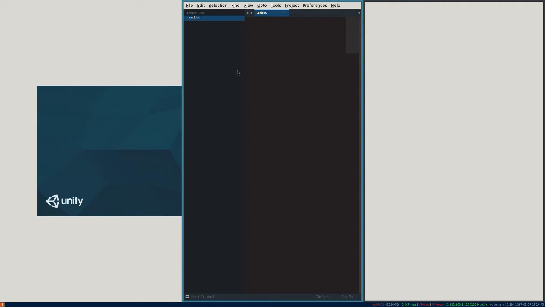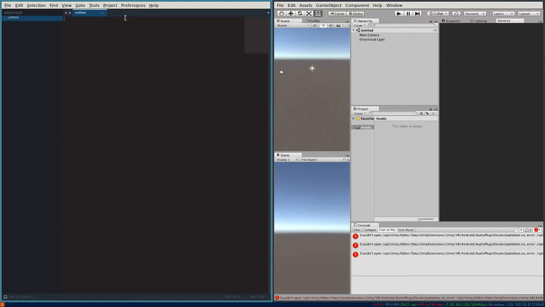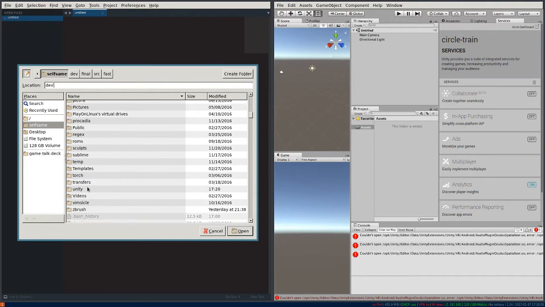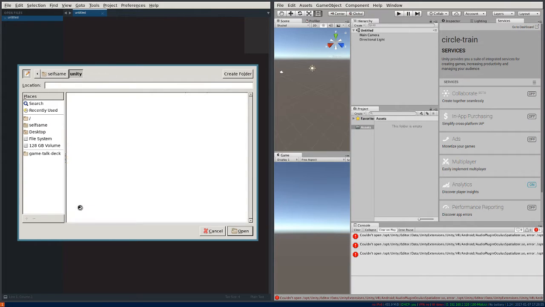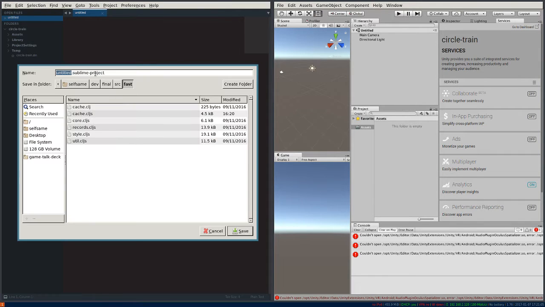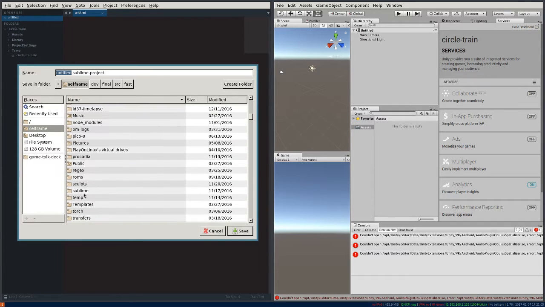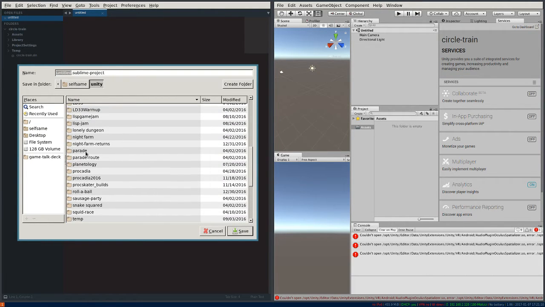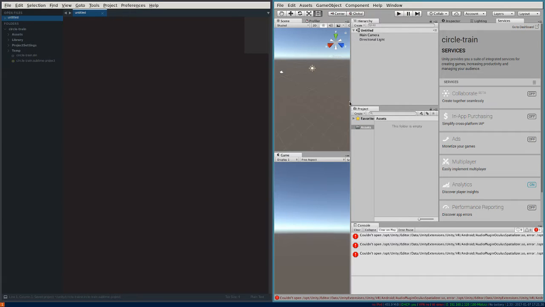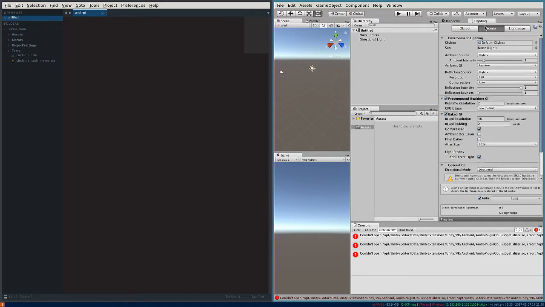And I'm using Sublime Text as my editor. And so to make a Sublime Text project, you just add a folder to an empty file, and then save project as Circle Train dot sublime project. All right, don't need internet services.